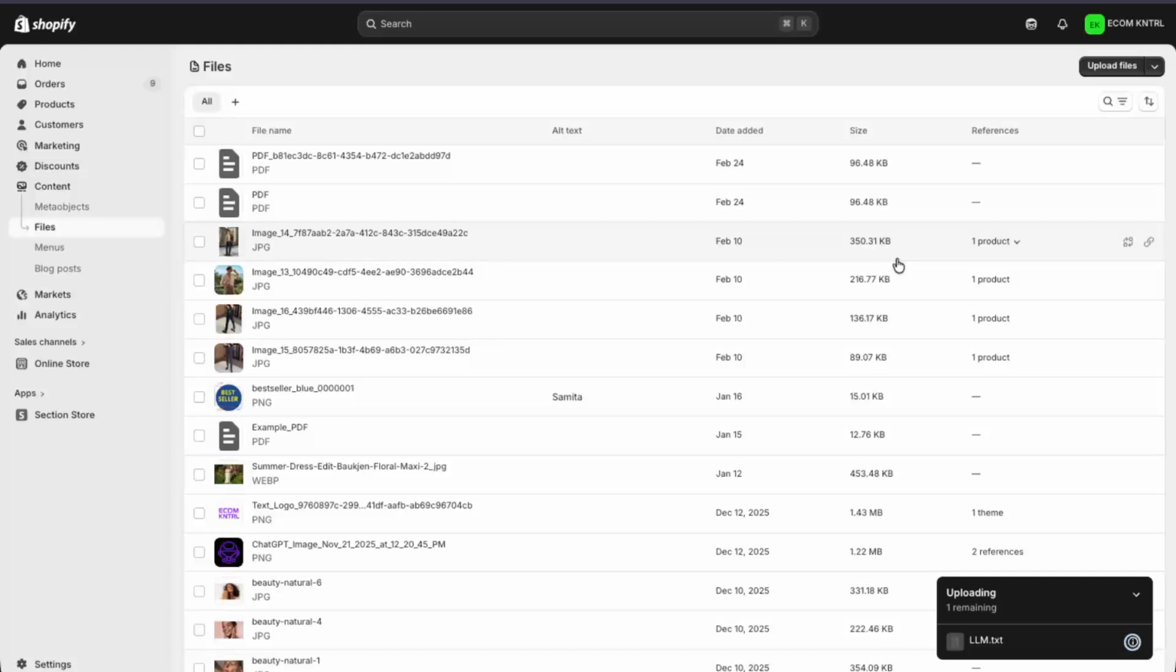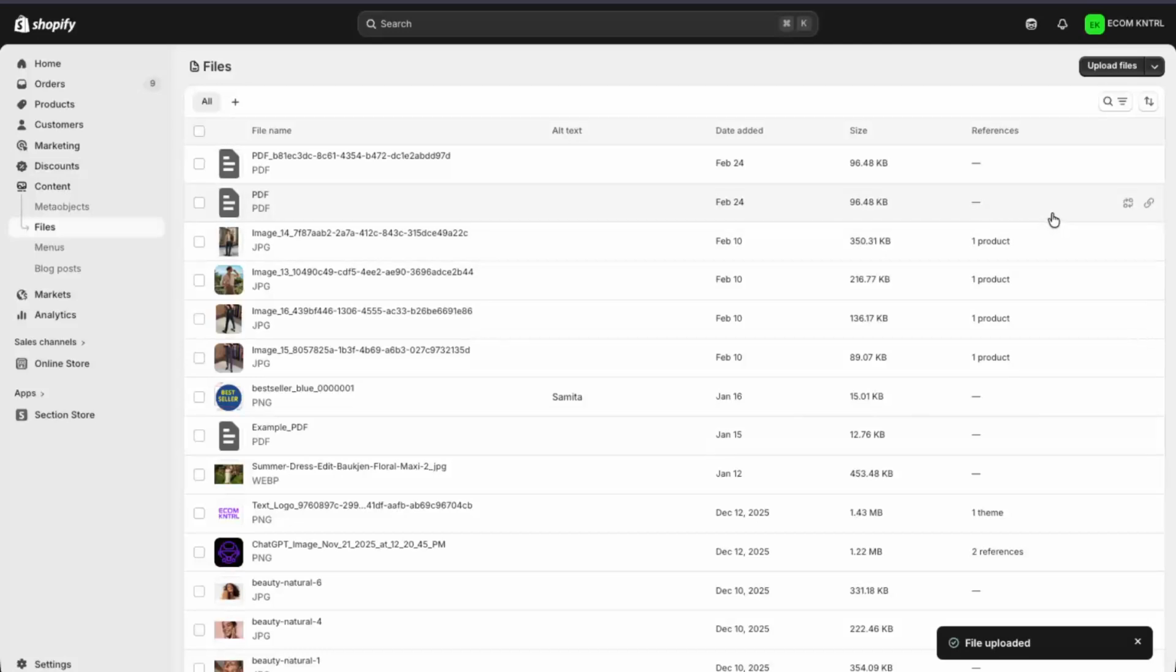Once it finishes uploading, locate it in the list and use the link icon to copy the file's URL to your clipboard. We'll paste this in the redirect shortly, so keep it handy.